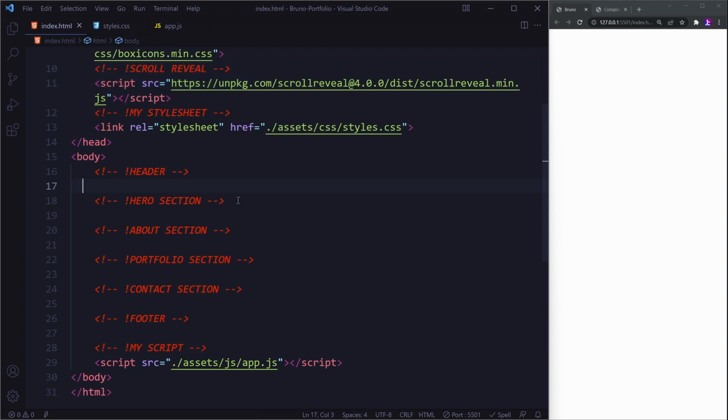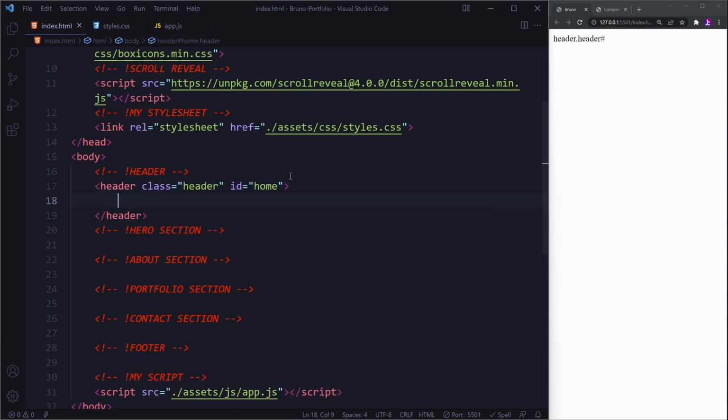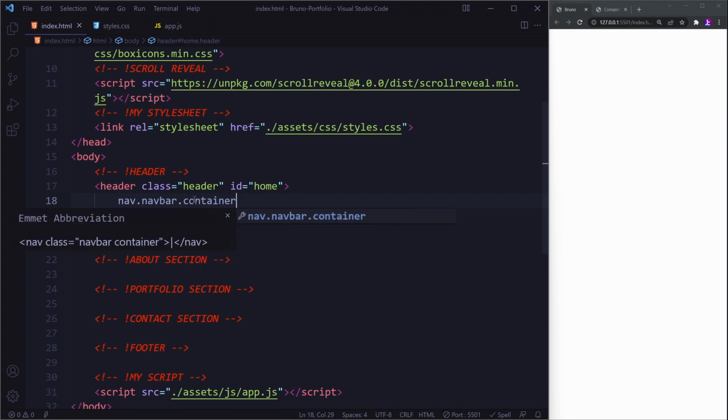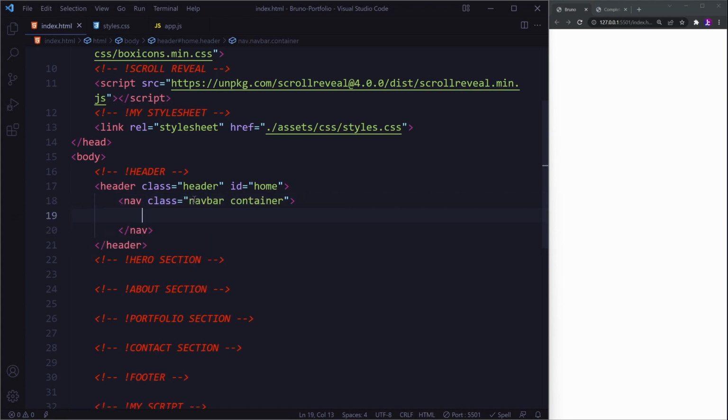So the first thing that I'm going to do here is use the header element, and then I'm going to apply the class of header as well as an ID of home. And the ID, I'm only going to be using it for the link on the footer that's going to scroll all the way back up. Then in here, I'm going to have the nav element with the class of navbar as well as a class of container that is going to limit how wide this element is going to stretch to, just so that I can keep the layout consistent.